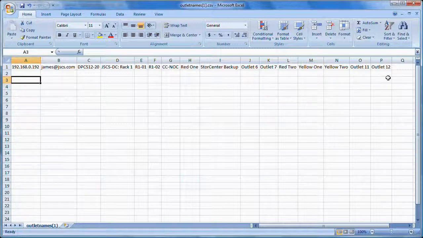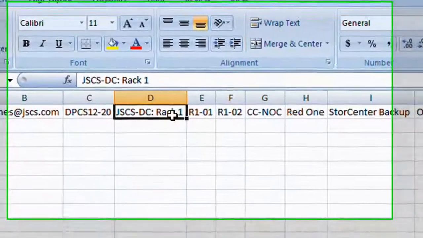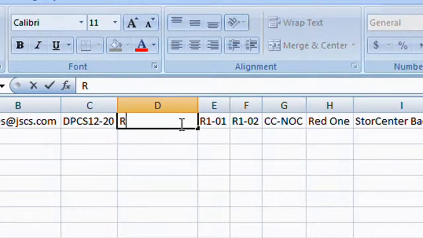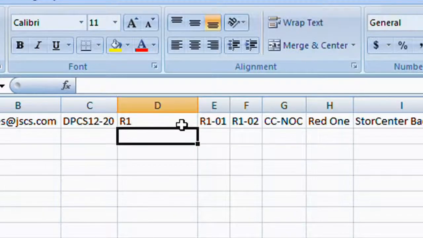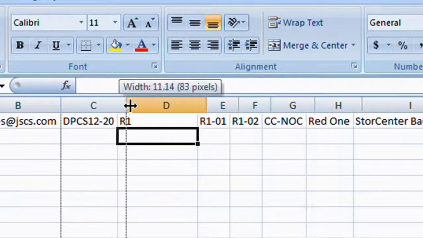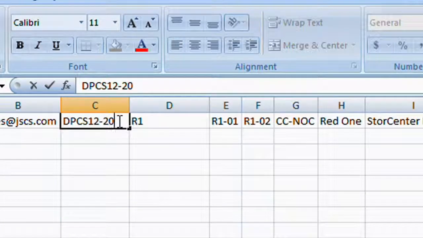Now for the purposes of this demonstration, let's say I had 20 PDUs and I wanted to build a CSV file that had standardized outlet names for all 20 of those PDUs. Let's say, for example, that PDU 192.168.0.192 is currently in Rack 1. So I'm actually going to change the location name just temporarily to R1. I'm also going to change the device name, since they're all the same device in this case, to add 01 to that.